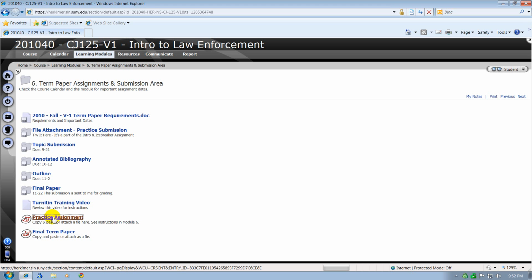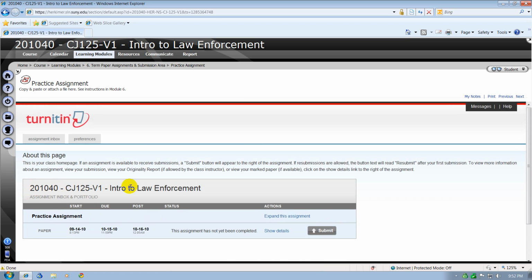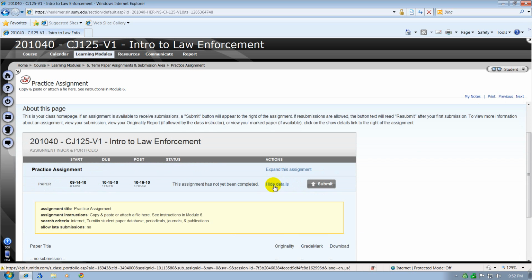You're going to click Practice Assignment. You're going to see that we've got the proper class that you're in. Here's the practice assignment, the start date, the due date, and the post date. Pay particular attention to the due date, and that's the date that the assignment is due by. Anything posted after that is going to be considered late. If you want to show details, you can do that. Here's just that information that you've seen in other places, and you can hide the details. Expand the assignment in case there's more that you are required to do.